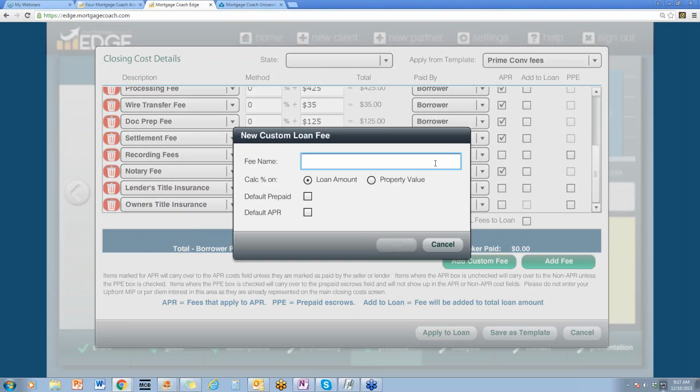You'll be able to apply your description, whatever you would like to see. If you use that percentage field, you can have it go off the loan amount or the property or sales value. We also have a default for prepaid, as well as a default for APR. So let's go ahead and put in the description of proceeds from sale.